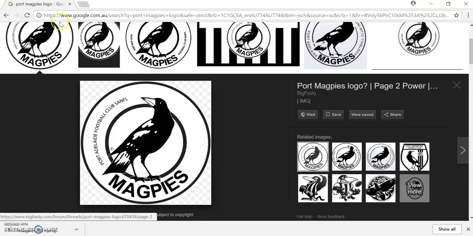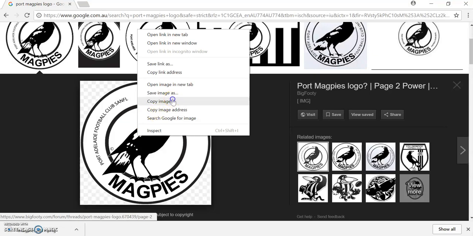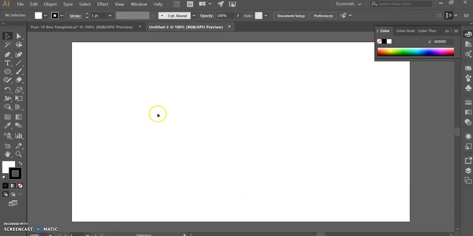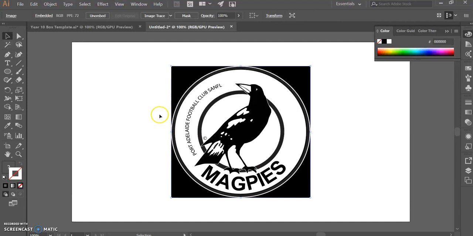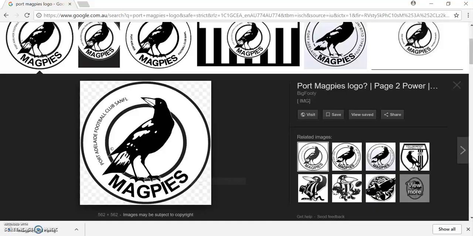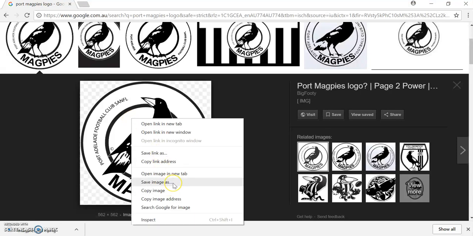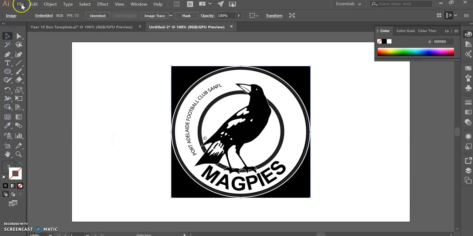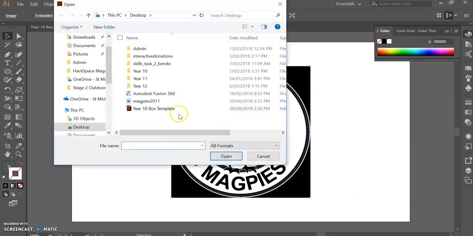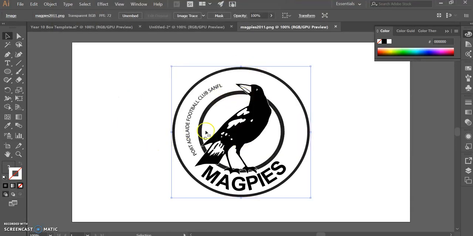Then go on Google, whatever. There's two ways of doing this. I can just right click, copy image, and then press Control V and paste it in. That's one way. Or what you do, right click, save image as, which I've already done. I've saved it to my desktop. And then what you can do is go File, Open. Click on your file, and then you get a little bit of a cleaner one. It's a little bit more detailed.